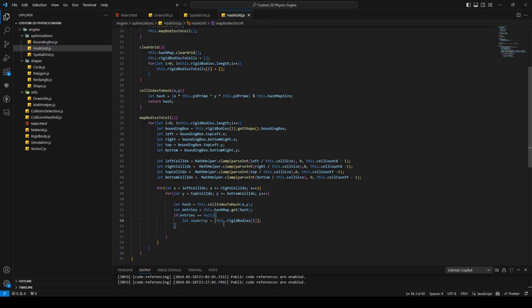Again, we get a hash value. Then we say, get us all the entries for these hash values. This will be stored in here. If there is no entry, this will be null. Then we check. If there's nothing, we're going to create a new array, and we know already that in this new array there's already one body, the body we are iterating already. I mean, it's the current rigid body.